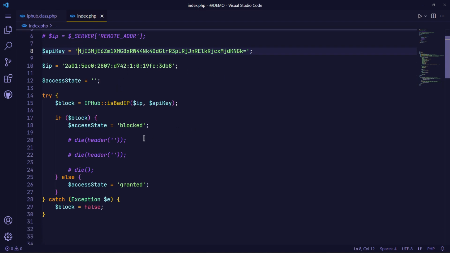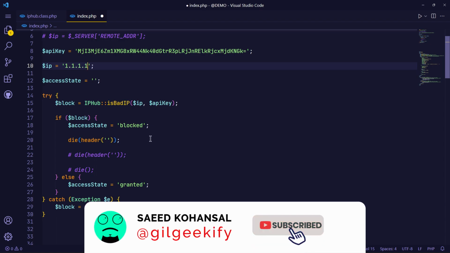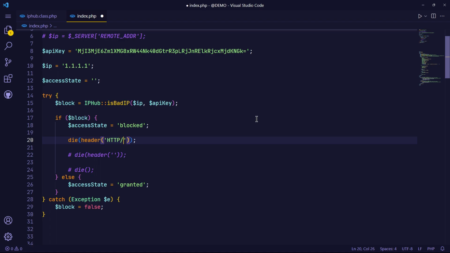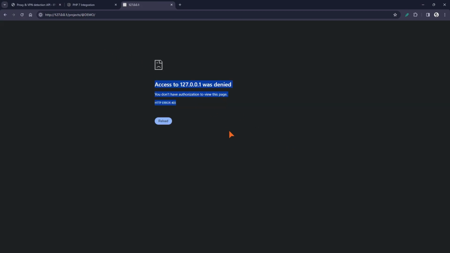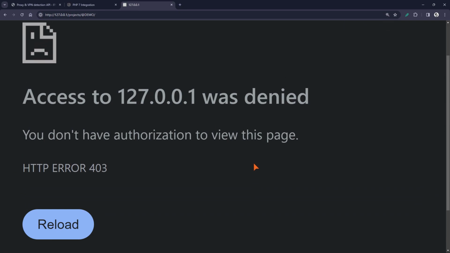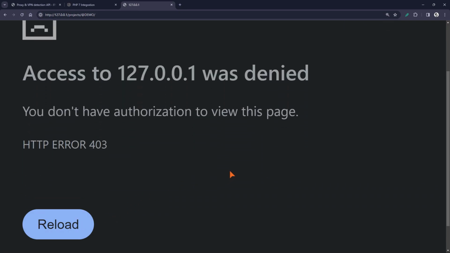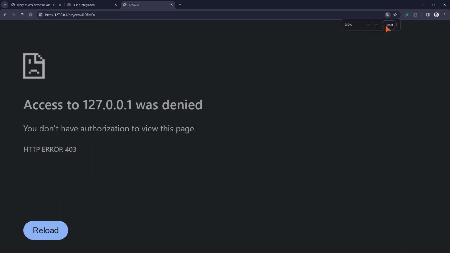Now, let's return to the section I had previously prepared. In this step, I want to show you several access denied methods specifically for users who get blocked. In the first case, I block the client by sending a 403 forbidden header and terminating script execution. As you can see, in this example, the blocked user encounters a native 403 forbidden browser error.